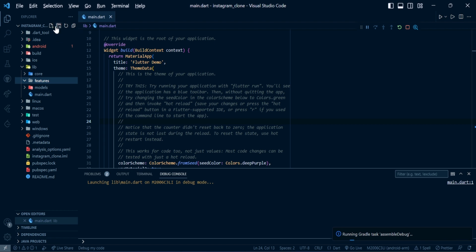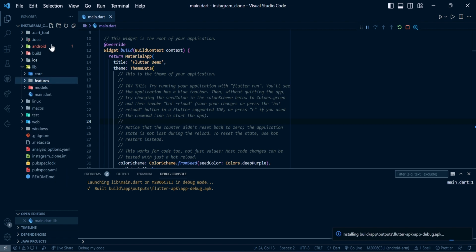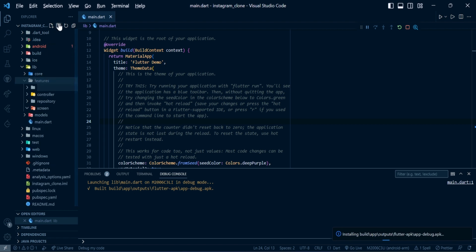And in features we will have three folders. Sorry, four. First will be screen, second will be controller, and third will be repository. And these three folders are going to be in an auth folder. I haven't created it previously, sorry for that. Auth, and these three folders are going to be in auth.